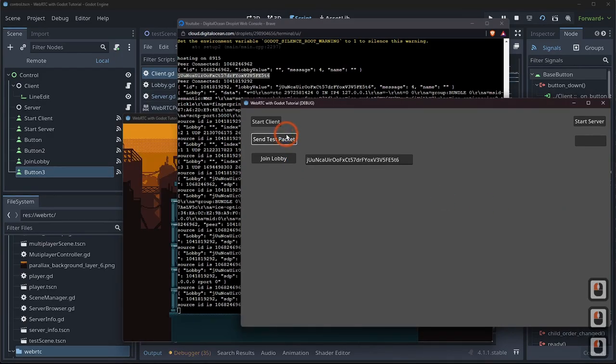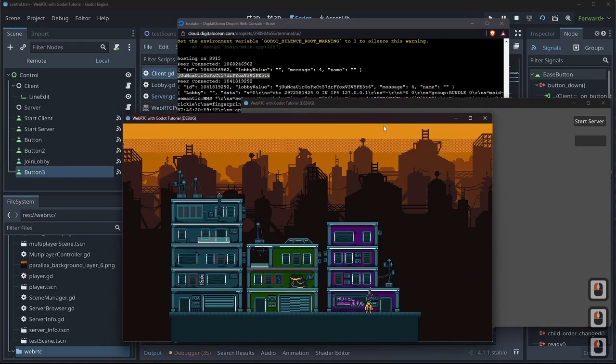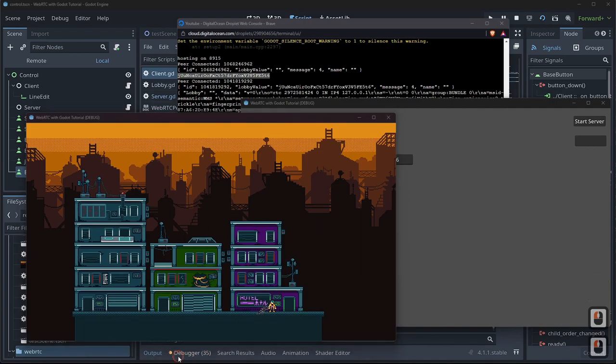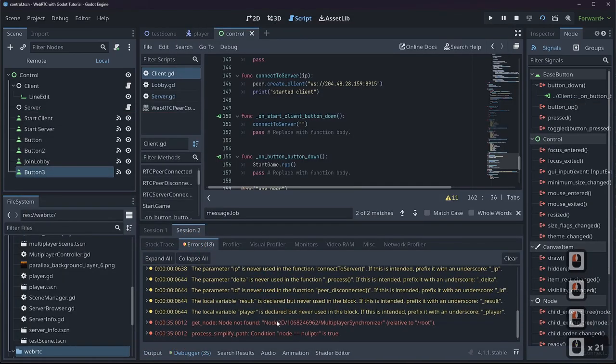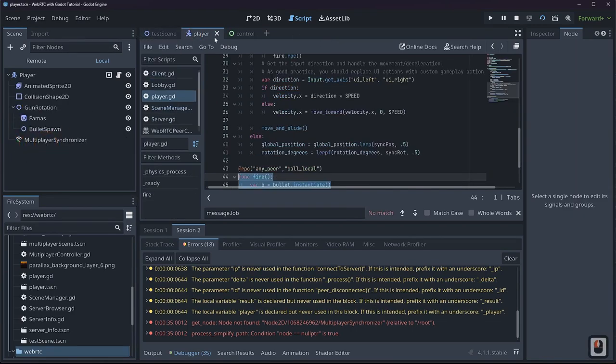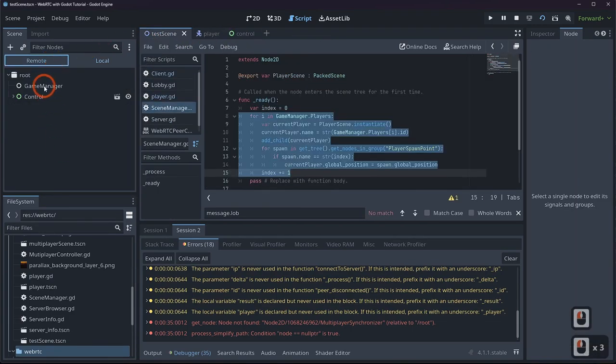We'll hit start, send test packet. And it kind of worked. This guy started the game, but the rest of them didn't. So let's see what's going on here. Node not found, multiplayer synchronizer relative to root. So that leads me to believe that for some reason, our player is not done correctly.